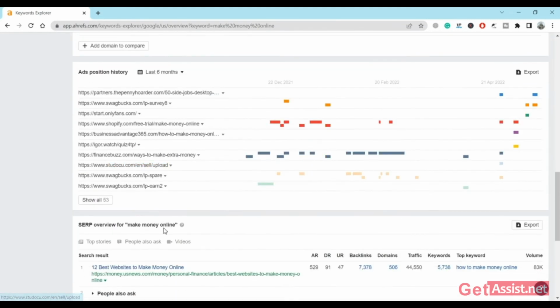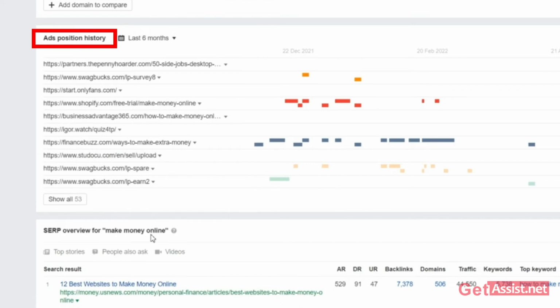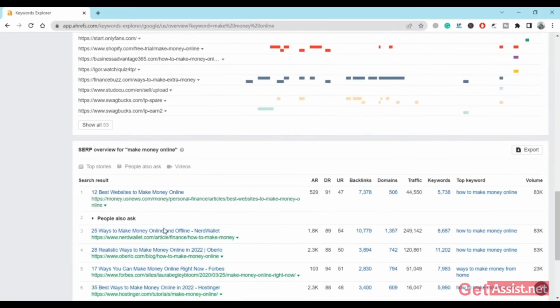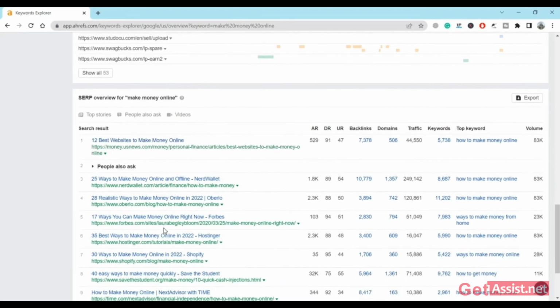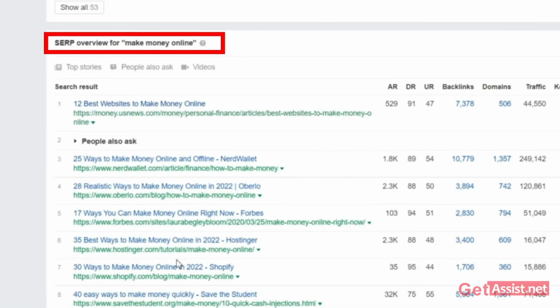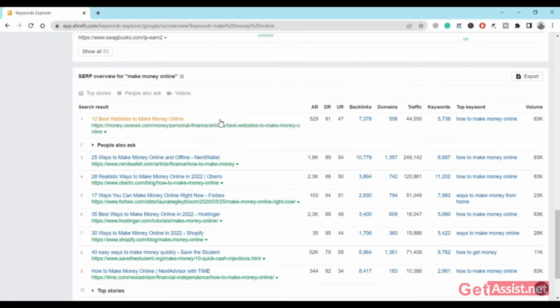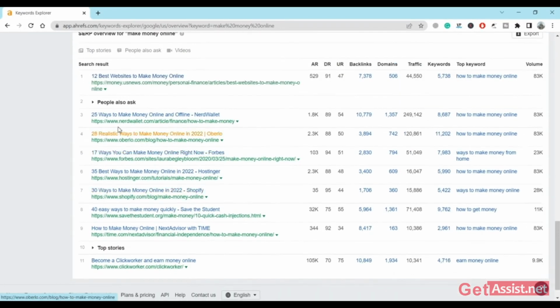Moving on, you can even check out the ads position history if you are planning to run any ads, and so on. And then one more important thing is this section, the SERP overview for make money online. This shows the search engine result page overview for this keyword. Here you can see what is showing at the top and what the format of this SERP is, and this also includes the People also ask section, the websites that are ranking, and top stories.